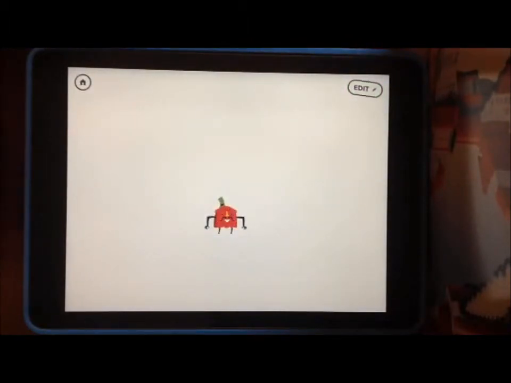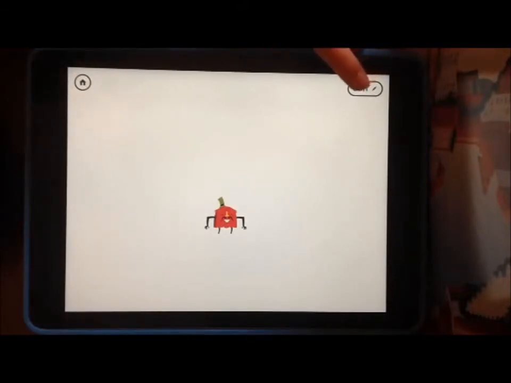Right now it does nothing because we haven't told it anything to do. When you tap play, another button appears in its place and it's called Edit. When you tap Edit, it will send you back to the mode in which you can edit the program, like this.